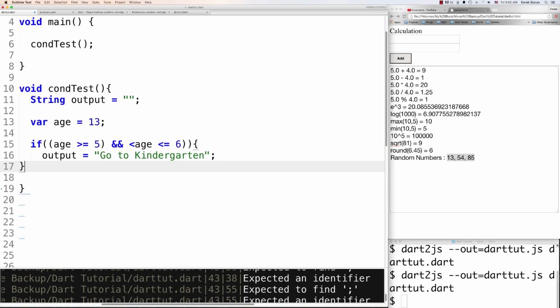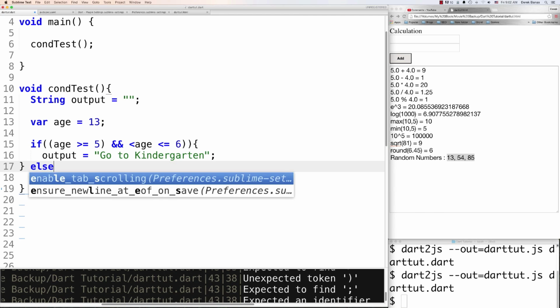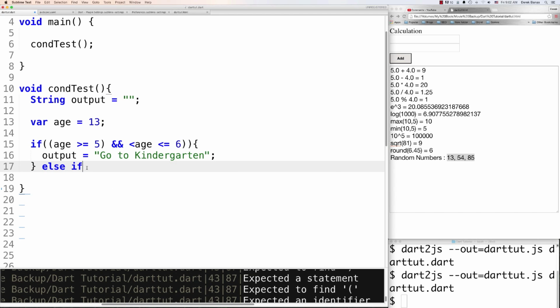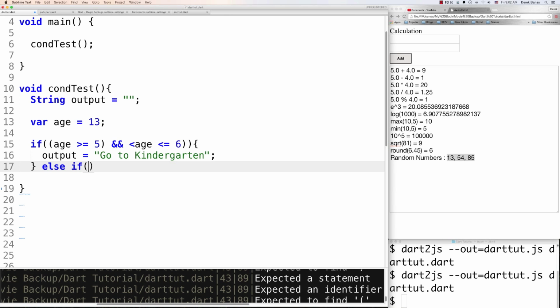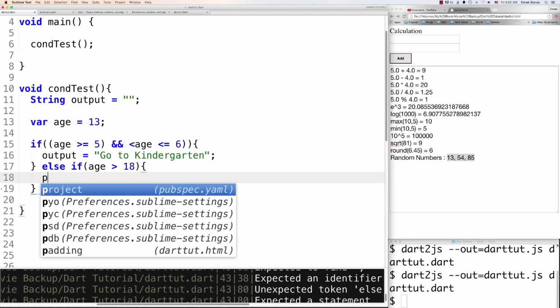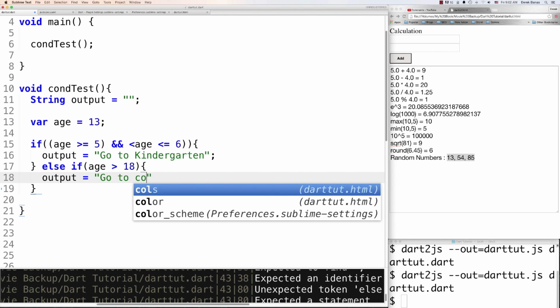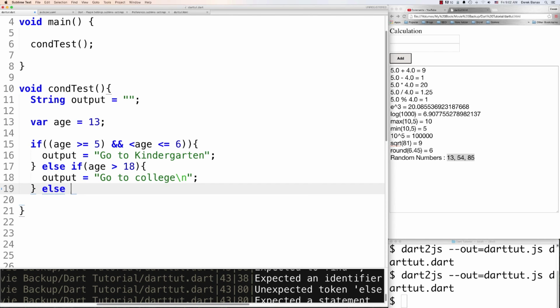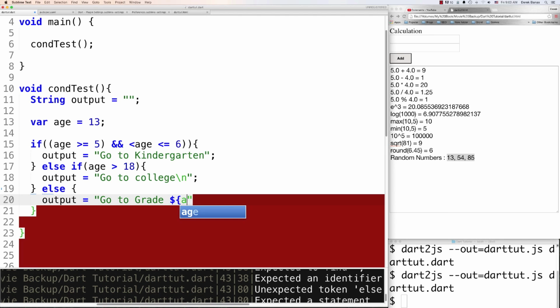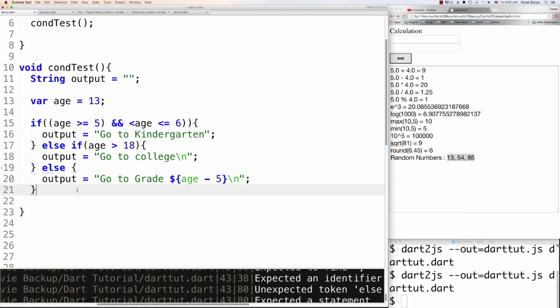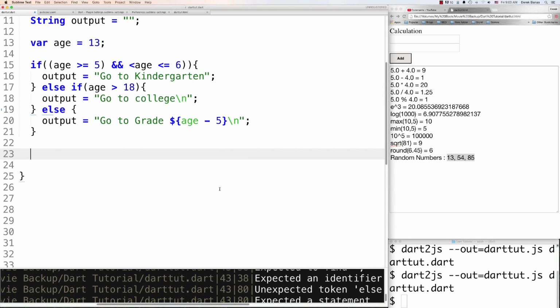Now we can come down here and let's throw in another condition. And to do that, we'll just say else if, move that over there so it's a little bit neater. We could throw in another condition: if age is greater than 18, then we could come in and change our output equal to go to college and then throw in a new line there. And then finally we would say else, if none of the other things matched, we want to change our output equal to, and then make sure you put it in quotes, go to grade, and then a $sign. And let's perform a little arithmetic. Let's take the age minus 5, throw in a new line. Now we can do other things, of course, with these different relational and logical operators.